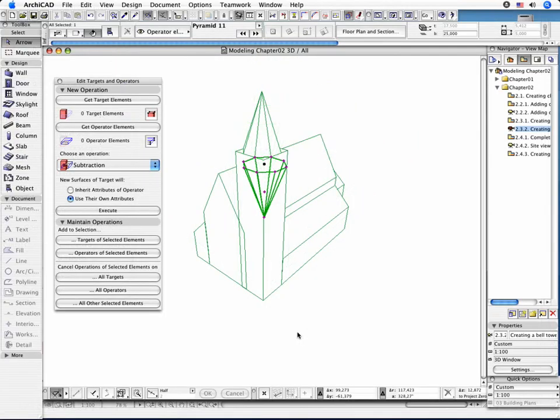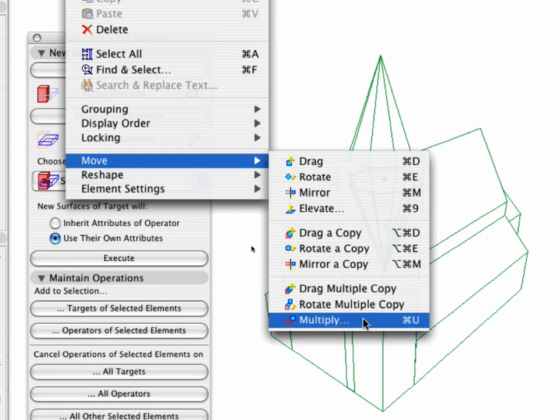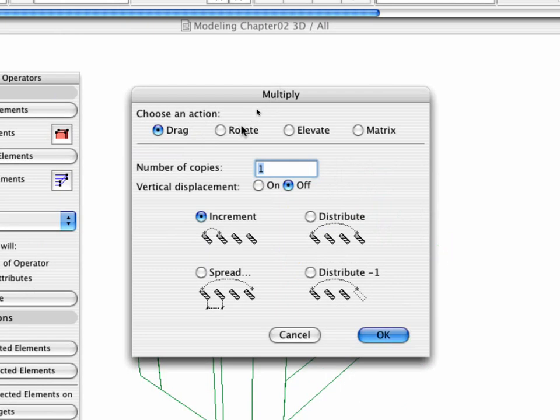As you have to cut 4 edges of the cube, you have to possess 4 operator elements. To do so, reselect the object and activate the Edit, Move, Multiply command. Activate the Rotate option and set the number of copies to 3. Check to make sure the vertical displacement is set to off. Also make sure that the increment option is active.